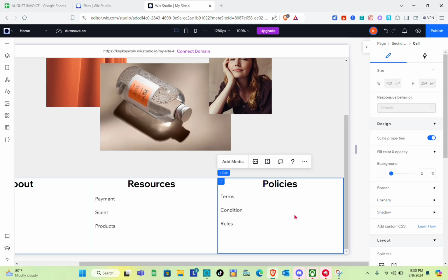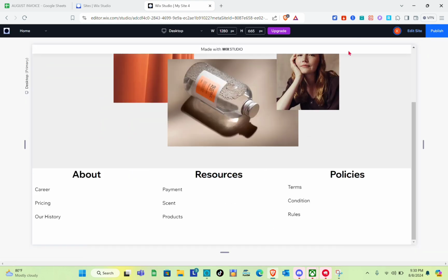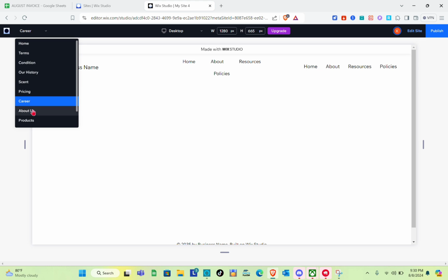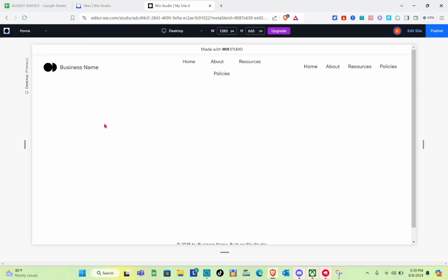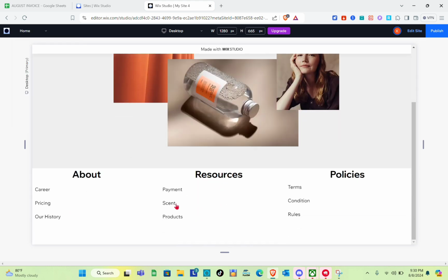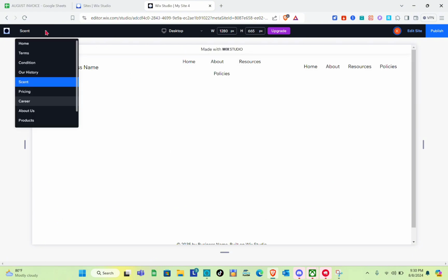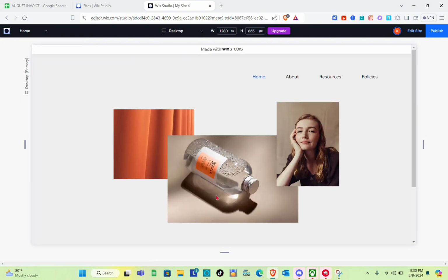Before we end this video, let us preview this website. When you click on preview, and when someone visits your website and clicks on that specific main page, they'd be directed to another page. For example over here, let's go with this page. Right here, as you can see, it's empty because this is just an example website.